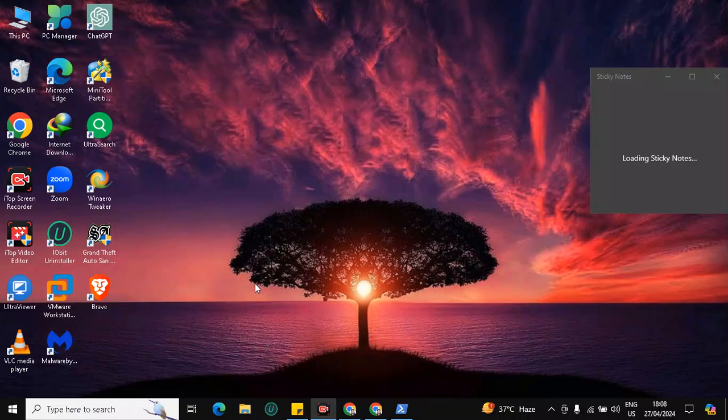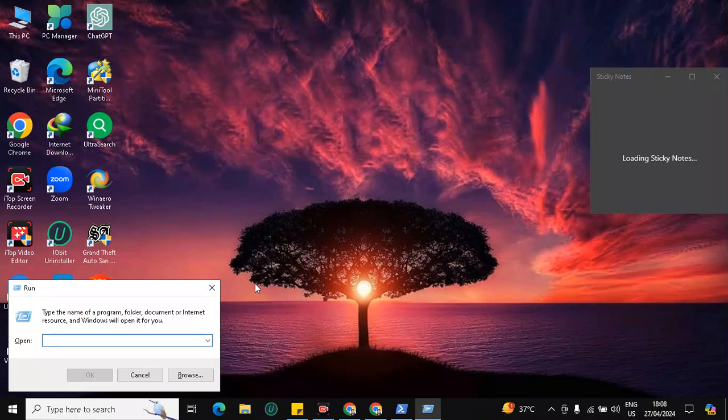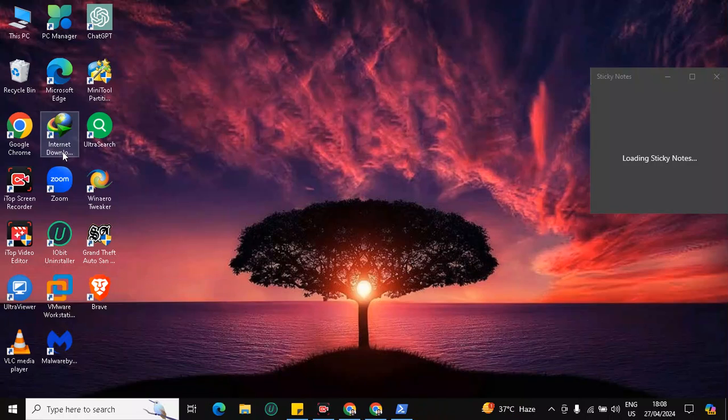The next step is go to Run. So how can you go to Run? On your keyboard, press Windows plus R together, and you'll find this Run option. You have to write here percent local app data percent. Now hit enter. Before you hit enter, make sure that there is no space in this local app data. Hit enter now.